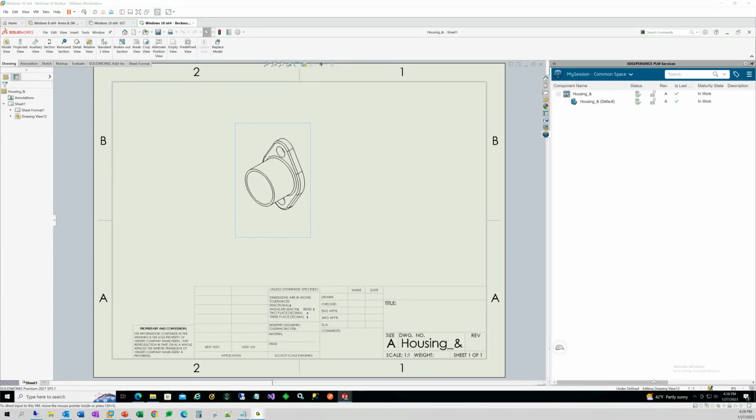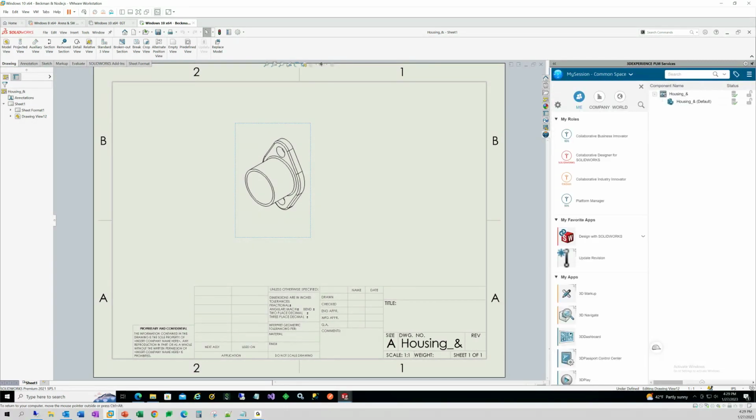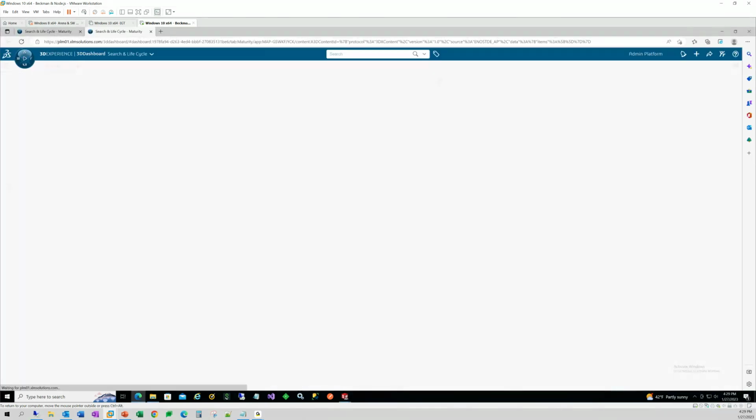To update the revision, the user can either open the normal web UI dashboard or use My Session within the connector. You can see I added the new widget into My Favorites. So by clicking on the Update Revision widget, it launches the web UI in a standalone mode.